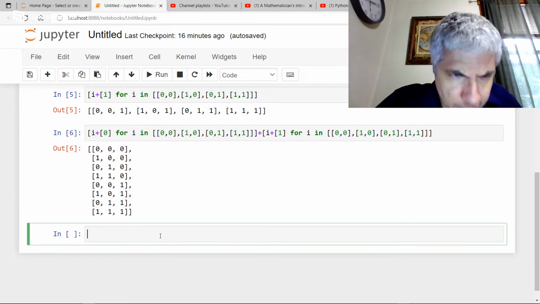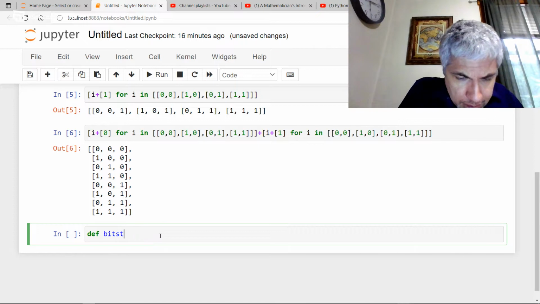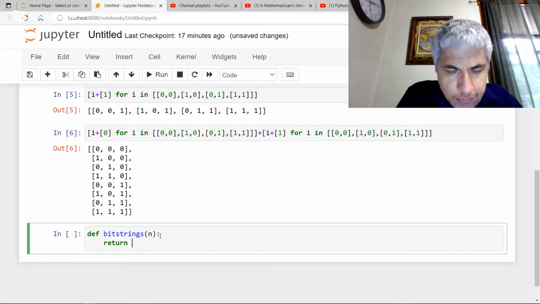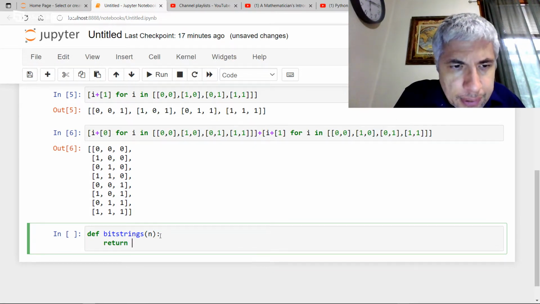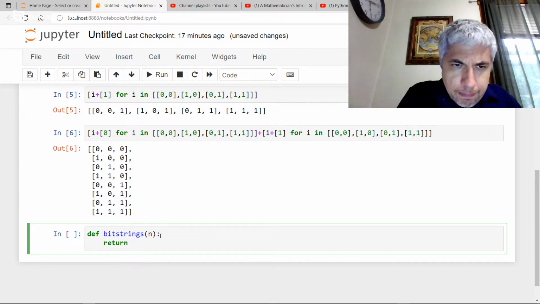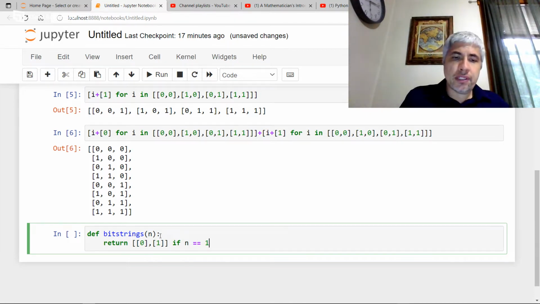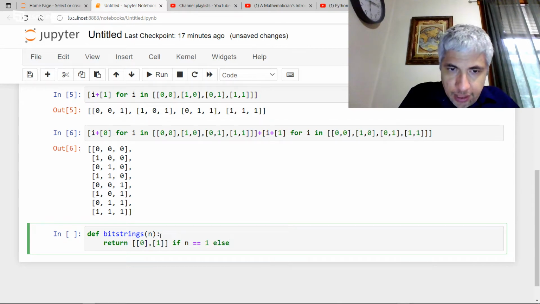So let's try to start. I think we're ready to start writing this. Bit strings n. First I need some sort of a base case so I don't run forever and not give us any output. We already know what the bit strings are of length 1. Let us start with this, if n is equal to 1. So if I ask for the bit strings of length 1, that's what I'm going to get. We're using the ternary operator here. So if that doesn't happen, now what do we want to do?